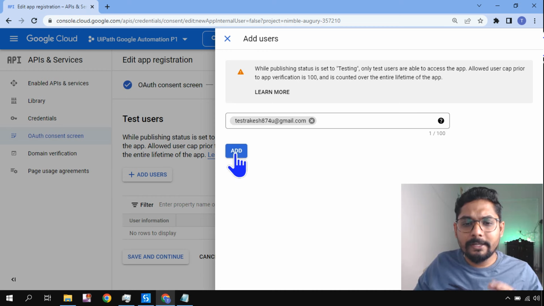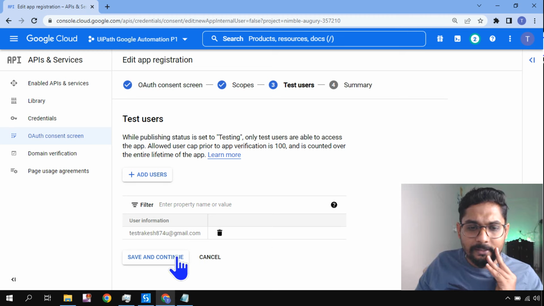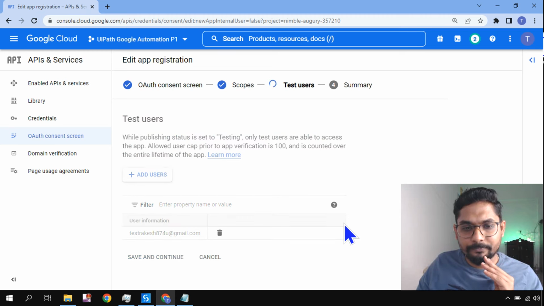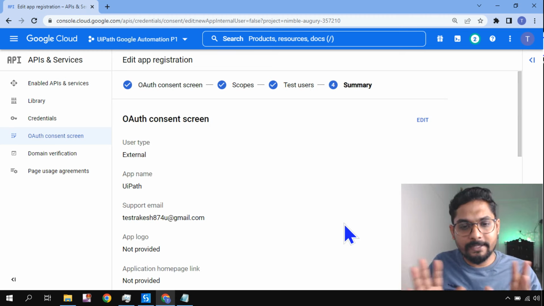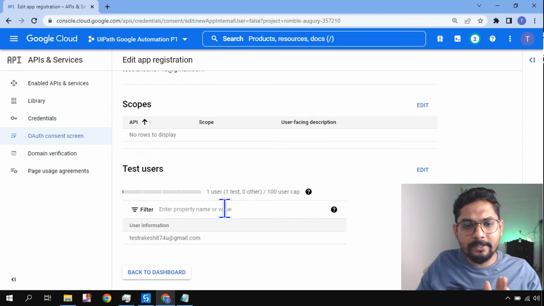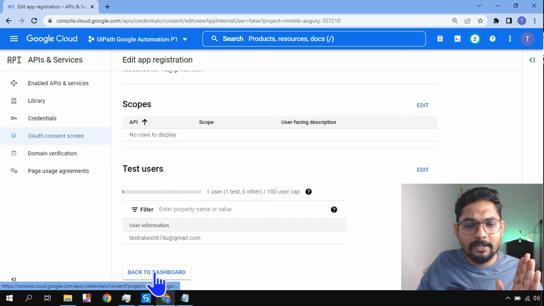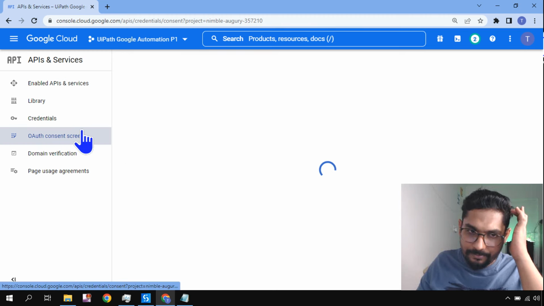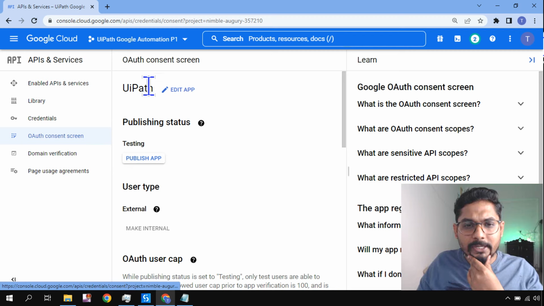Simply add your own and hit add, then save and continue. Okay, so for the consent screen page settings, you just have to go through the entire thing and hit on as I'm doing, and you are done. So the consent screen is done. Let's go back to the main page.